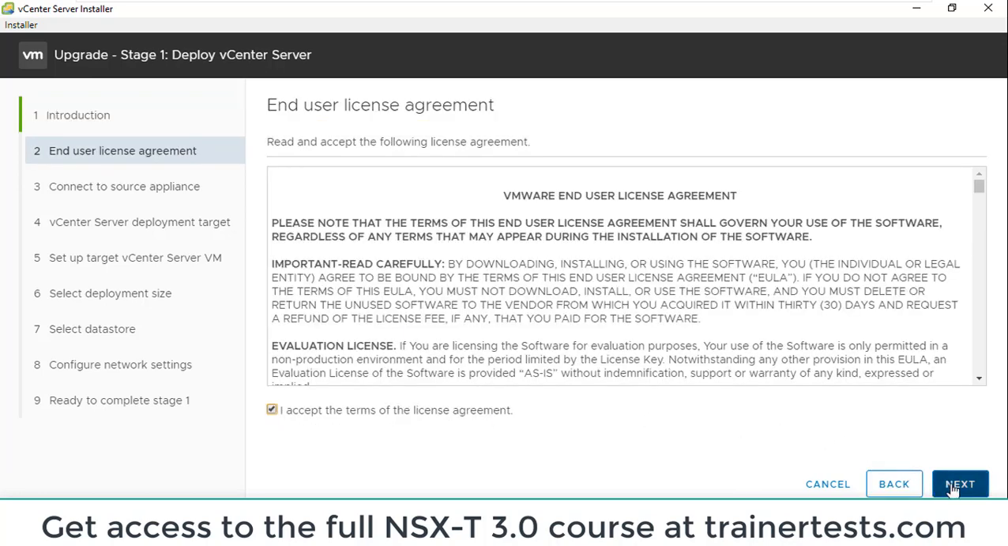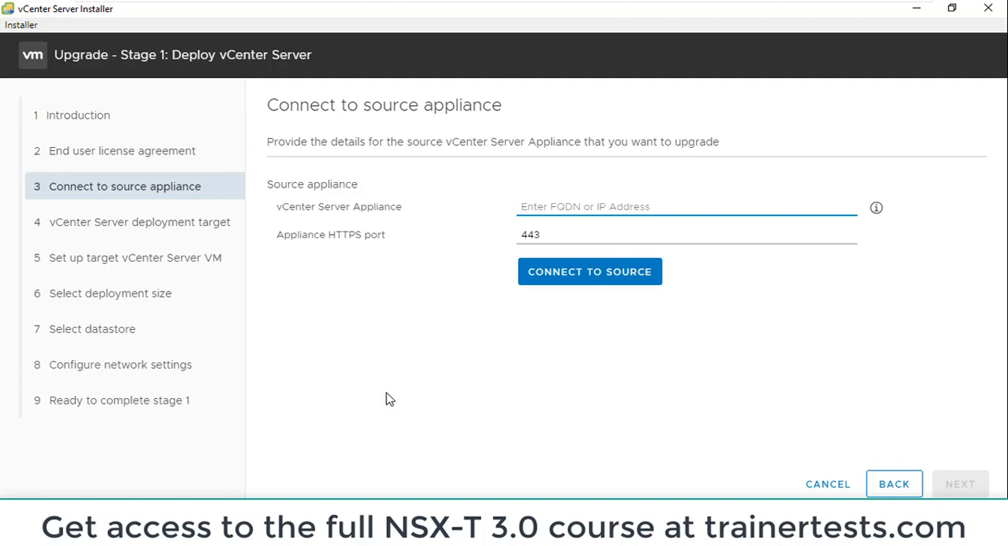I'll accept the end user license agreement and click next. Now I'll enter the source vCenter appliance that I want to upgrade. Here's the IP address of my existing vCenter Server appliance. Notice, by the way, that in stage 1 what we're essentially doing is deploying a vCenter Server virtual machine, creating our new vCenter Server appliance virtual machine. In stage 2, we're going to copy all of the data over from the existing vCenter Server appliance into the new one. So right now, in this first stage of the upgrade, we're creating a new virtual appliance. Now I've got my IP address in here.